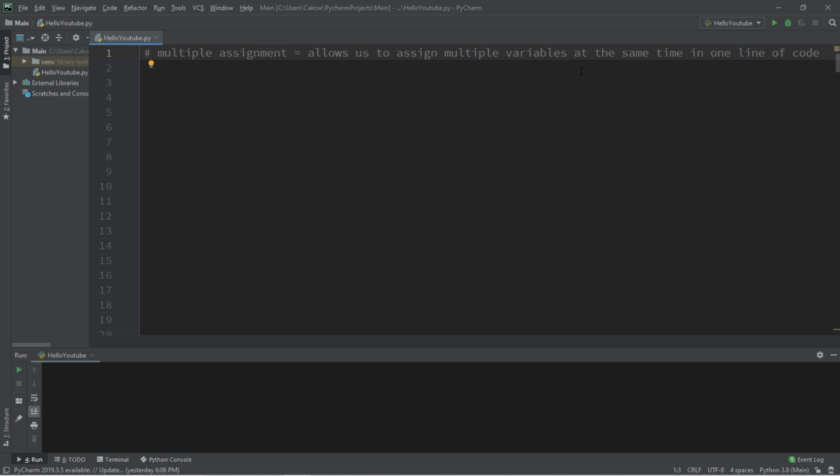Well then, since you clicked on this video, I should probably explain what multiple assignment is. Multiple assignment allows us to assign multiple variables at the same time, using one line of code. Here's an example of us using standard assignment.